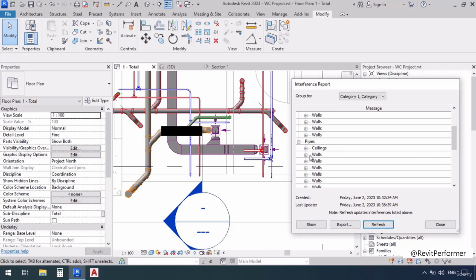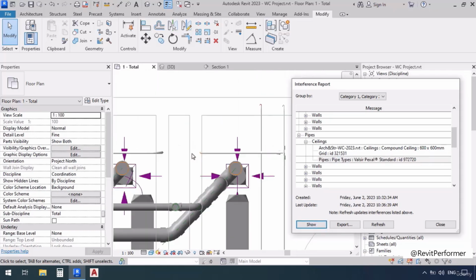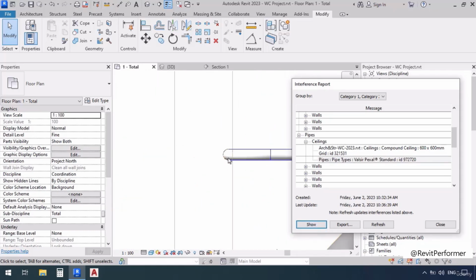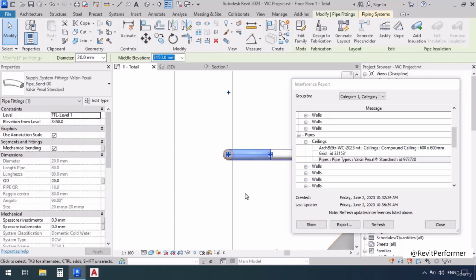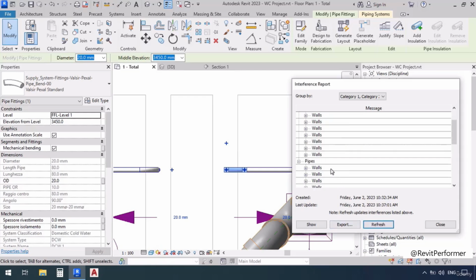And we have an interference with the ceiling. Let's check this one. Let's select pipes and show. And here we are. So I'm going to select this and move it further into the wall. Since it's interfering with the ceiling, it has to go further inside. Now we're going to refresh, and we have fixed it.